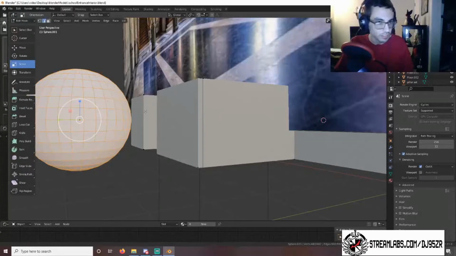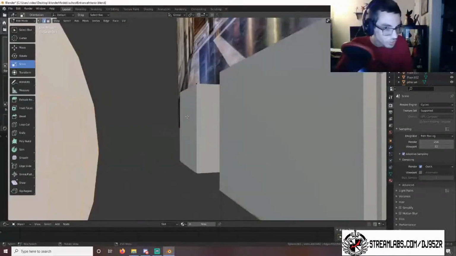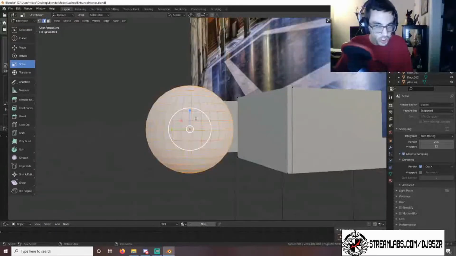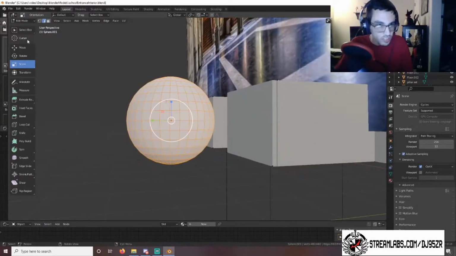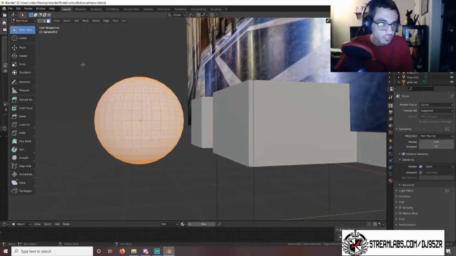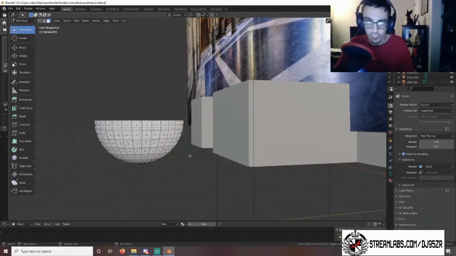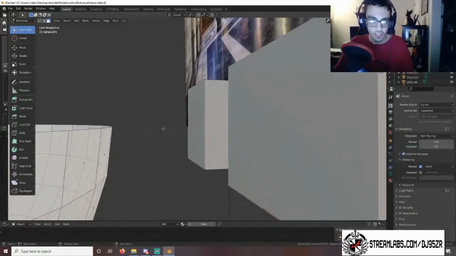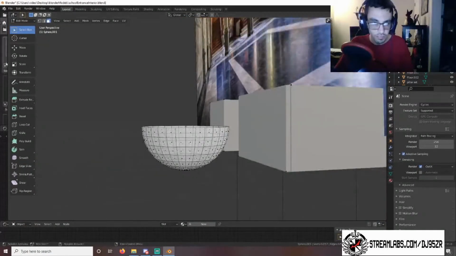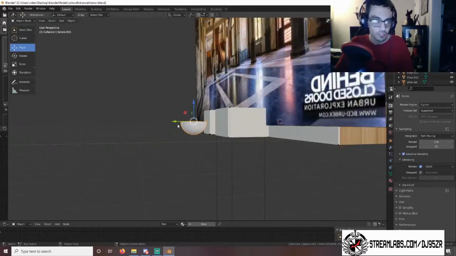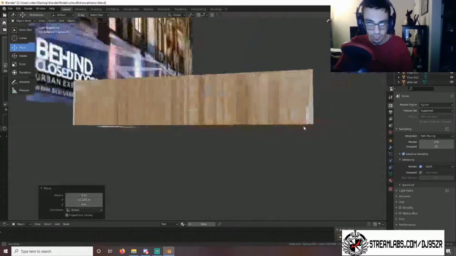And then tab, enter edit mode. And basically what we're going to do is just cut the thing in half. So for this, we need this on. That's why that was on. Interface mode. Click that. Make sure, yeah, like that. And then select like that. And then delete faces. Okay, that's good. Object mode. Bring it back in. And now we need to scale it to the correct size.